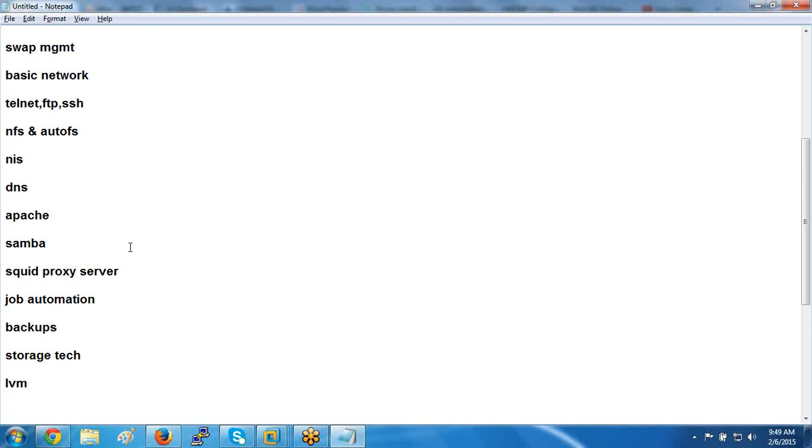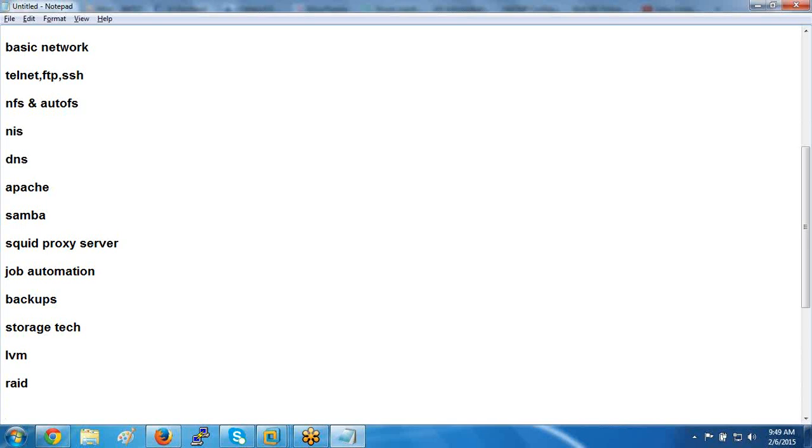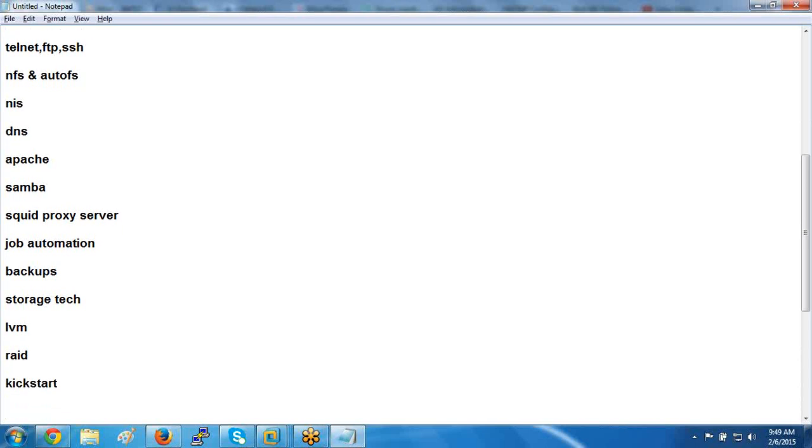Once the Logical Volume Manager is completed, we will go with RAID. Once we complete the RAID, then we will go with Kickstart. In the Kickstart only DHCP will be covered, don't need to worry. Once the Kickstart is done, then we will go for process control.